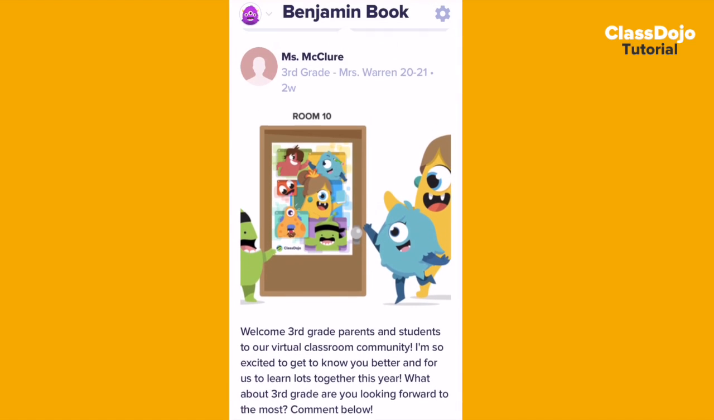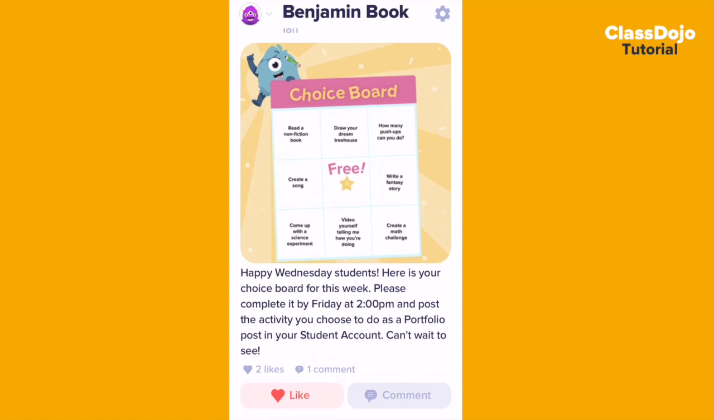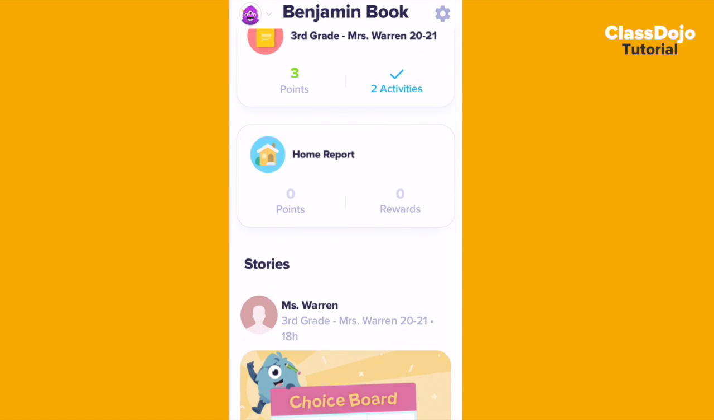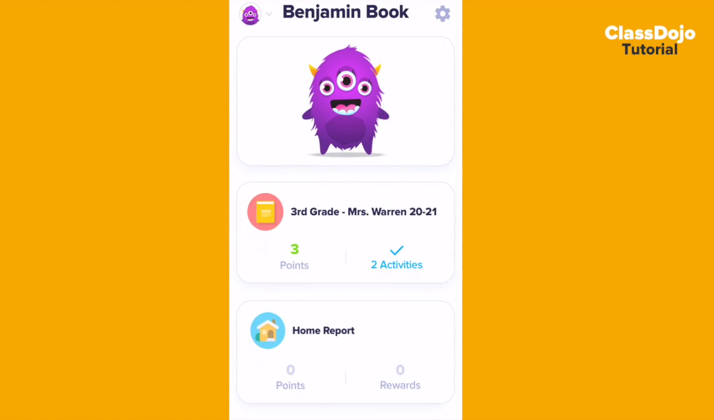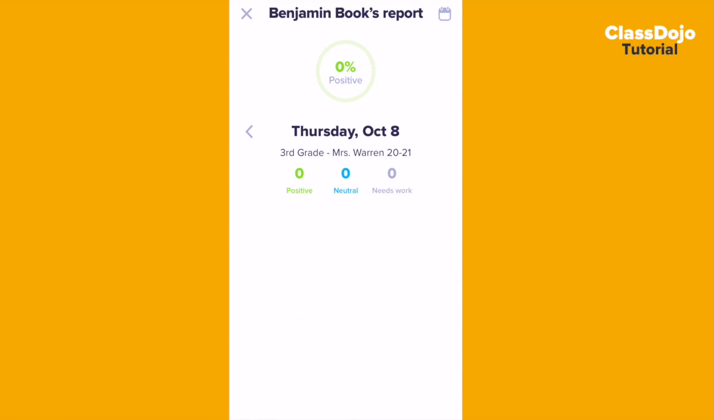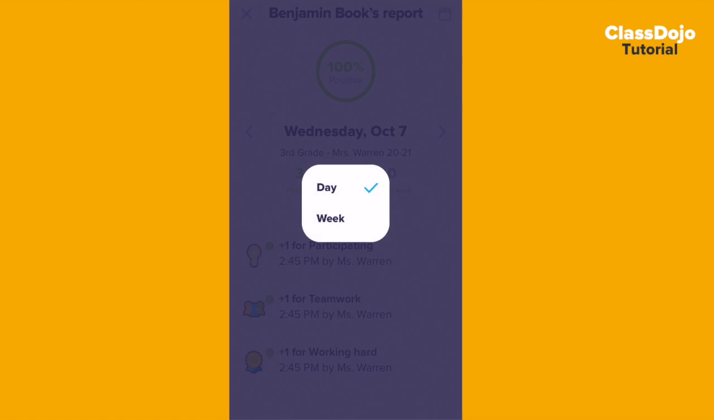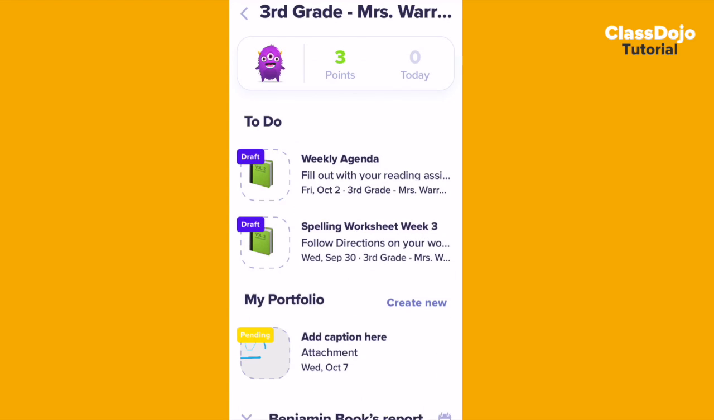Coming back up to the top of your account, you can tap on a class name to view your points and posts and activities for that class. Tapping on your points at the top, you'll be able to see your point report for the current week. Tapping on the X in the top left-hand corner will take you back to your class.